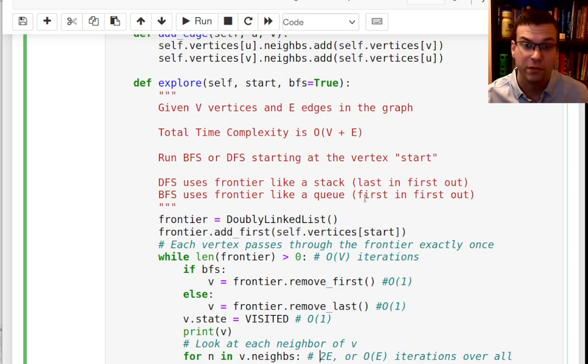All right, so that's it for the moment for breadth first search and depth first search. These are extremely useful algorithms that come up all the time. In the next video, I'll show you an application of this.